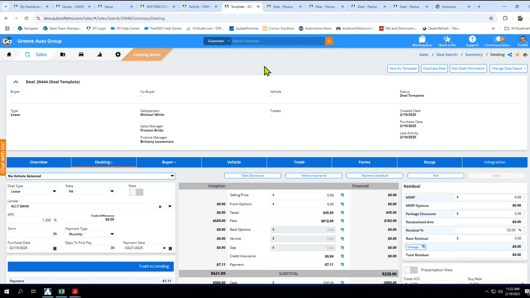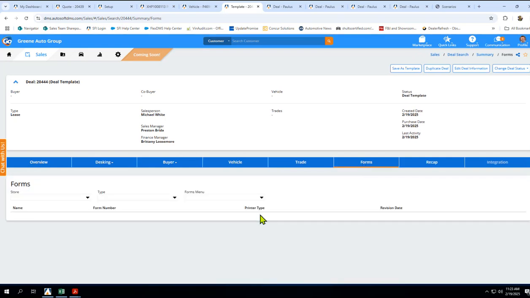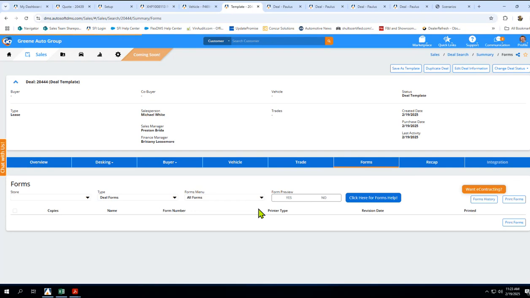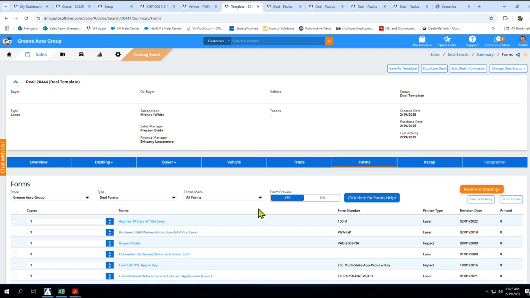So at this point, that wraps up everything from a content standpoint. So we've gone through everything from a desking standpoint here within Autosoft as far as how you would start your deal, how you would work through everything. And then, of course, now you're at the phase where you would need to go and print your F&I paperwork. So when you go to forms, this is where you'd be able to come in and generate all of the F&I paperwork associated with the deal. So as the finance manager, whoever's responsible for generating the paperwork, they would come into forms and they would print everything associated with the deal right from here.